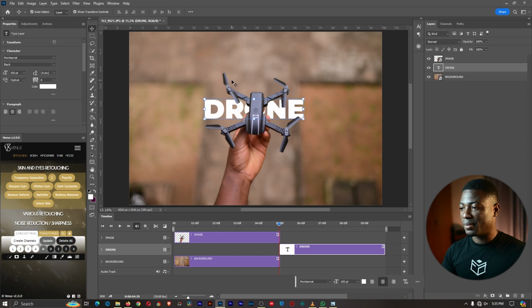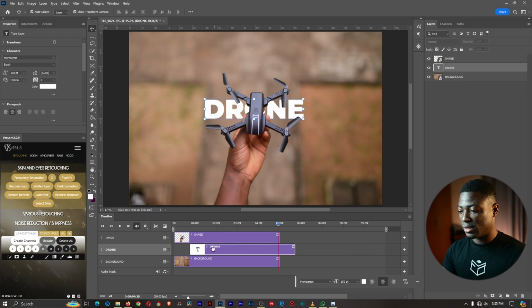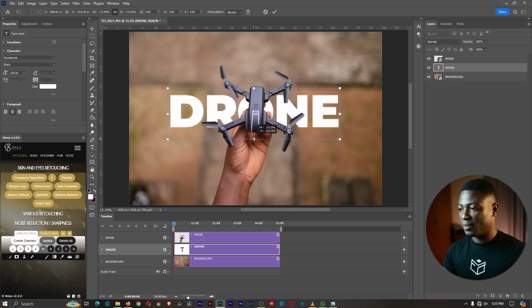Now you notice the moment I added something to the number of layers I have here, it's also created a timeline for me. Now because my playhead was already at the 5 second mark, it created a timeline from the 5 second mark. Now I don't want that. I want it to also start at the beginning, so I'll bring it back to the beginning. Now we also want to, you know what, let me stretch this out. Let me make it much bigger.